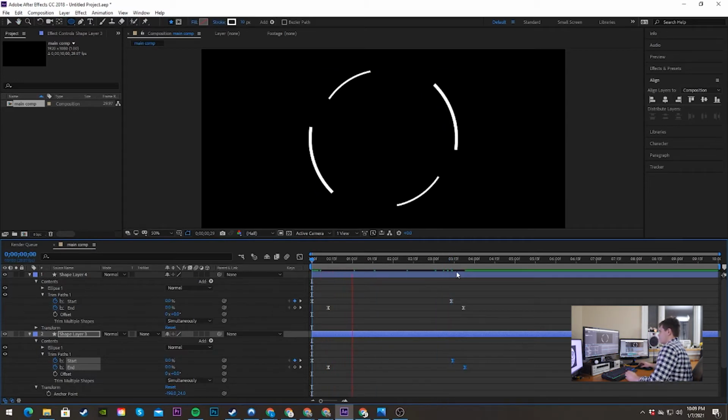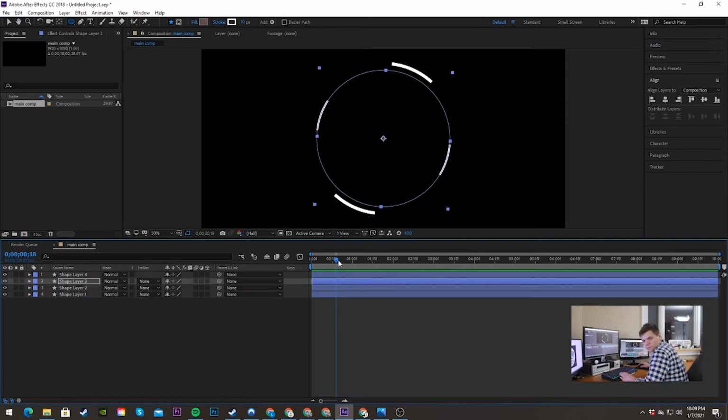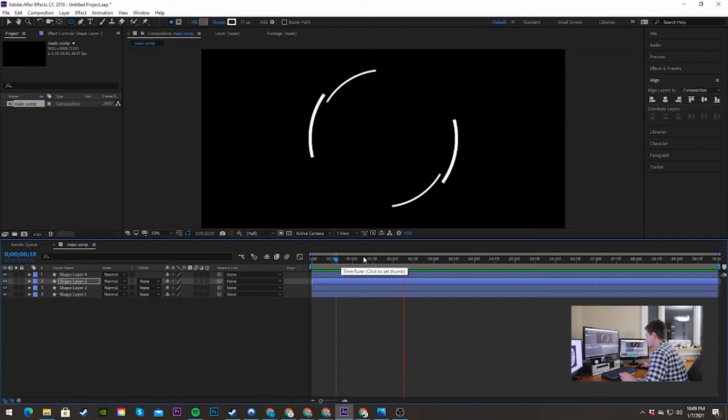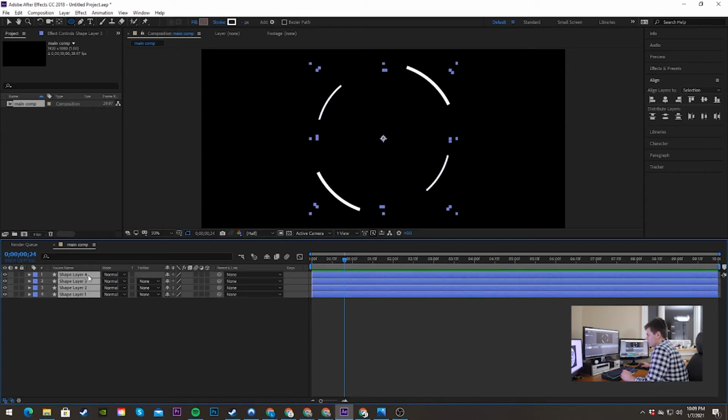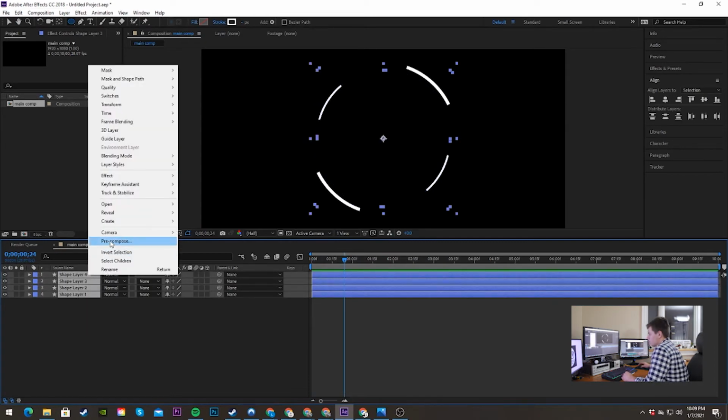So now we get that. So that's pretty cool. You could certainly play around with all these settings and make it your own, add more lines, less lines, do something else, but for the sake of this, we got the gist of what's going on there. And before we move on, we're just going to highlight all these, right click, and pre-compose them.